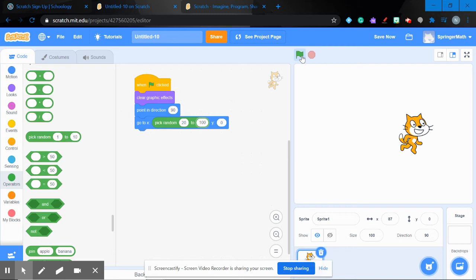You'll see something like that was a small move. That was a big move. Right? Big move, small move, small move. So it's really picking that random number.